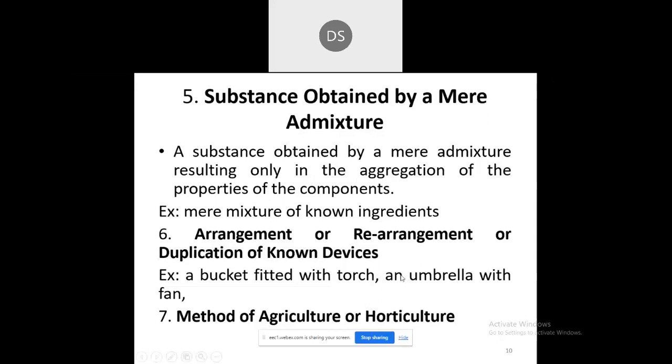Fine. Next is the arrangement or rearrangement of known devices. For example, I have given you the example there. You cannot fit a torch with a bucket and say that it is something novel. An umbrella with a fan. You are just combining two things. So these things are not patentable again.